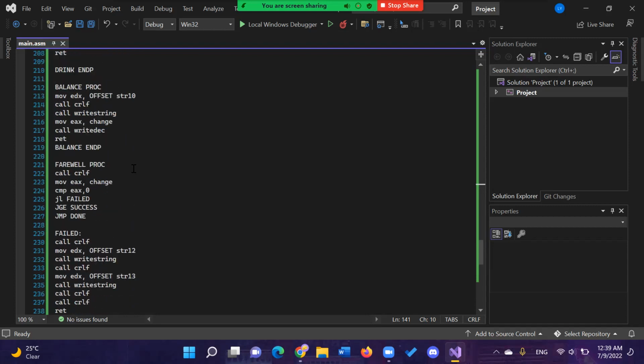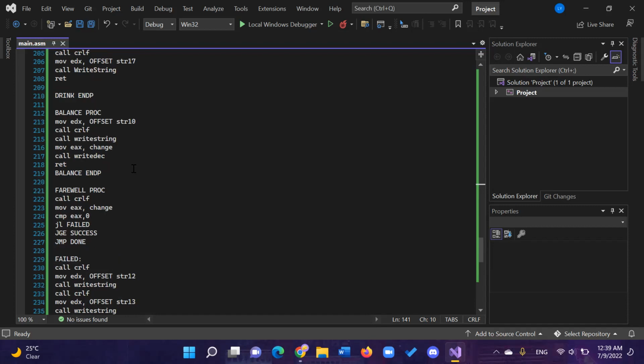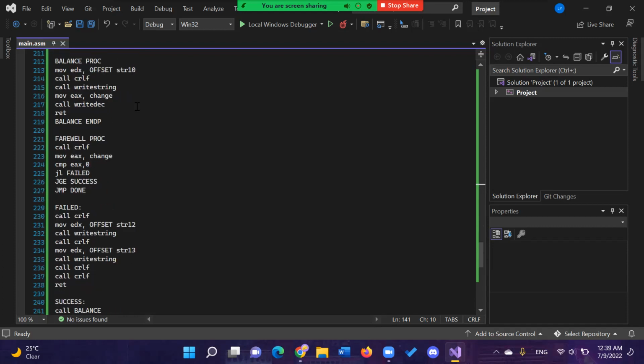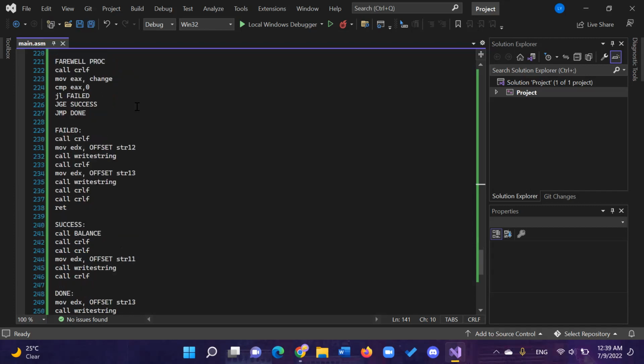All right. And next, we'll move to the balance proc. So for the balance proc, we'll move the EDX from the offset string 10, and then we'll call the next line and call write string, move the EAX from the change, and then we call the write dec. After that, we'll return back to the main proc. All right. And for the farewell proc, we'll call the next line, move EAX from the change.